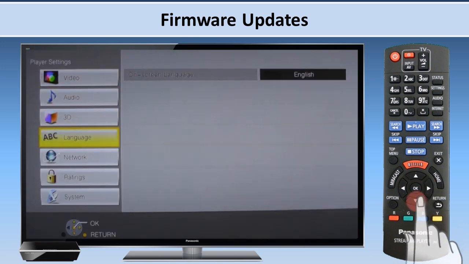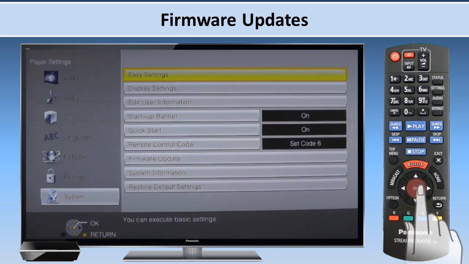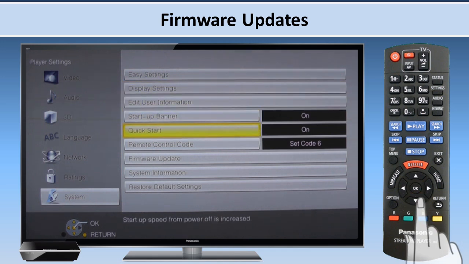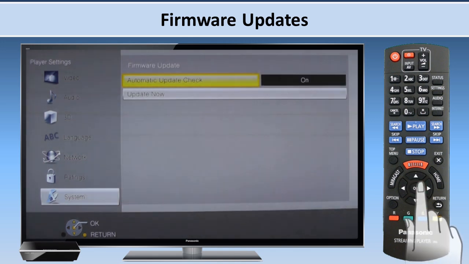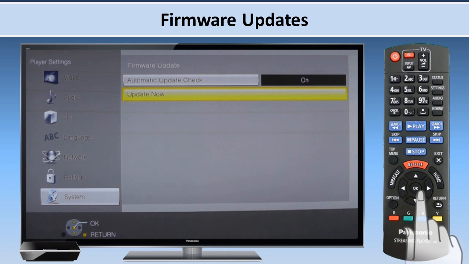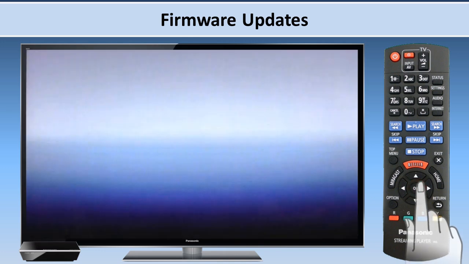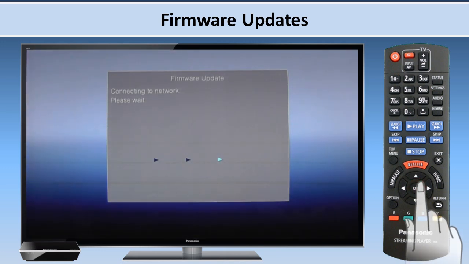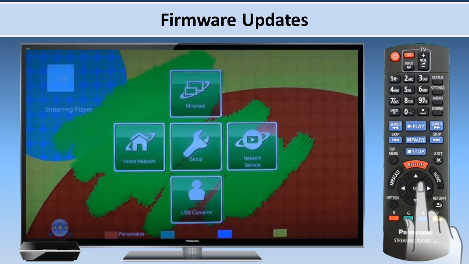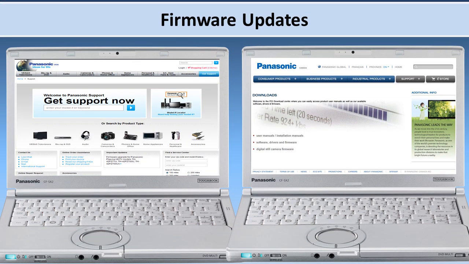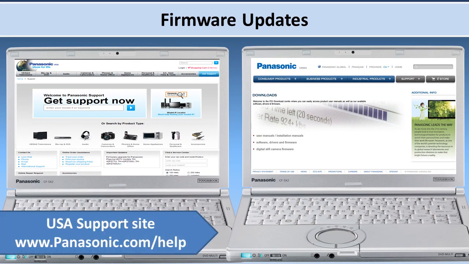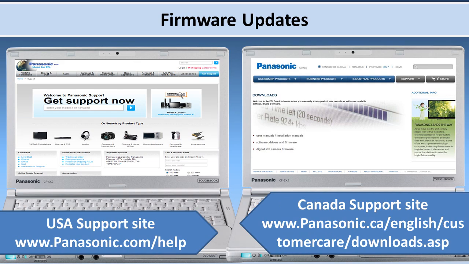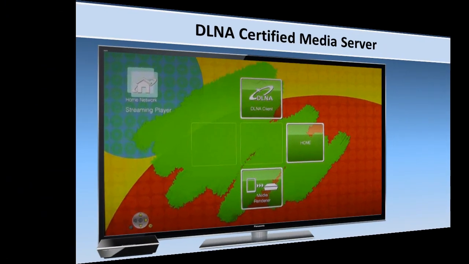Select System and press OK. Now select Firmware Update and press OK. Then select Update Now. Do not disconnect the player or shut it off while it is performing the update, which will take several minutes. The player will restart when the update is complete. If the player is not directly connected to the internet, you can use your computer to download the latest firmware from the Panasonic support site.